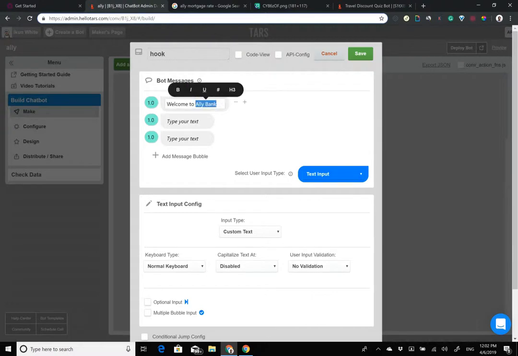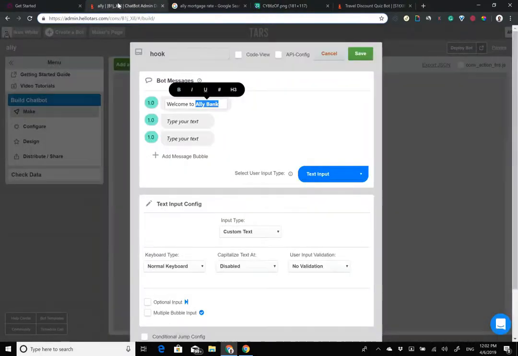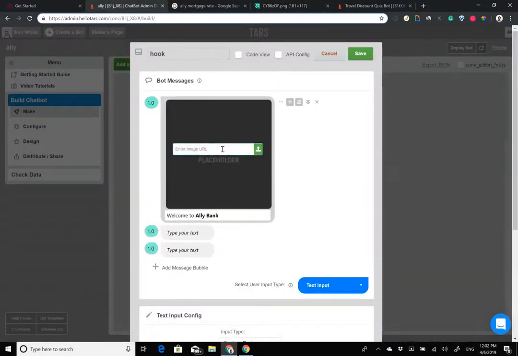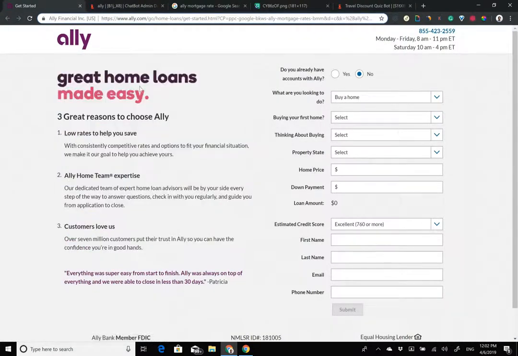And the reason we like to have a welcome message first, and we also like to drop in a logo, is because it builds legitimacy. When people land on a page, they expect to see a bit of branding at the very least. So when I land on this page, I see the Ally logo on the top. I see that the colors of this text in the heading matches the general brand colors of Ally. And the purpose that serves is it just shows me that this page is legitimate. It shows me that this is actually Ally Bank advertising to me.